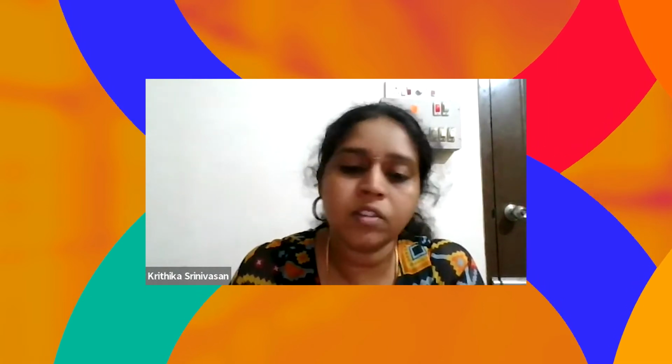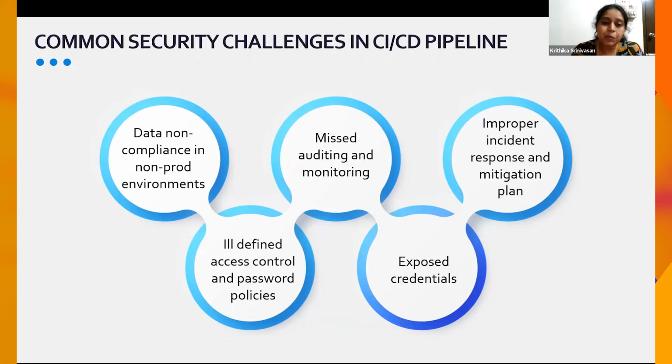Testing at every phase for every scenario, say application features or security threats. Setbacks with a CI/CD pipeline or something that would cause it threats and vulnerabilities. The major thing with security impact that I would want to bring in here is data non-compliance in non-prod environments. Generally, people tend to have everything compliant, everything ready only on the production side.